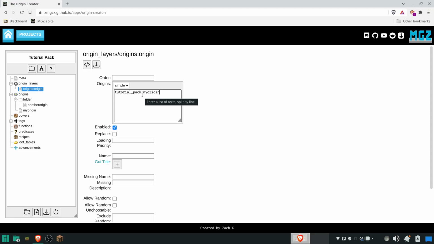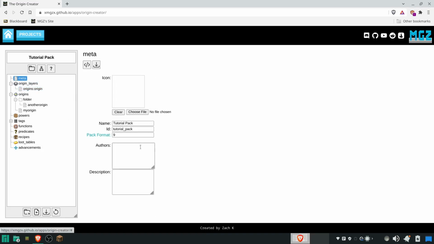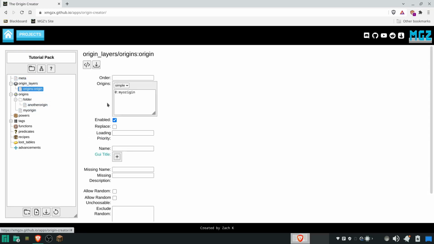So instead, we can actually omit this since it's the same as our default namespace, and when we click off of this box, the webtool will fill in the namespace for us with this 0:. This is a special code that the webtool uses to know that it needs to replace this on export with whatever ID is inside of the meta file. All right, so that's pretty cool. We can also add multiple origins into here by putting them on separate lines. Say I had another origin here, we would do another origin.